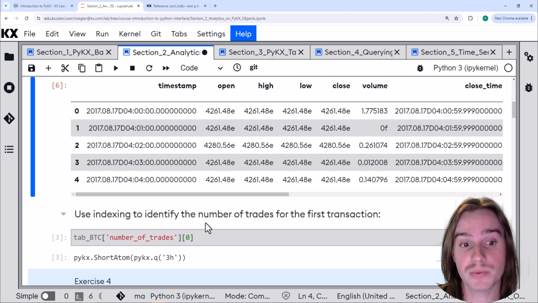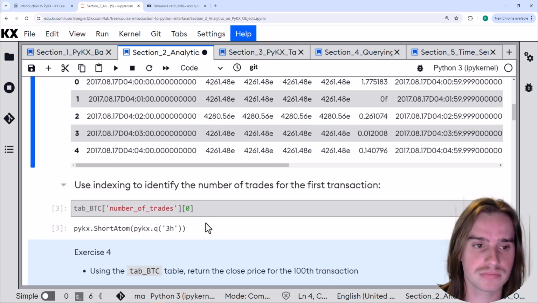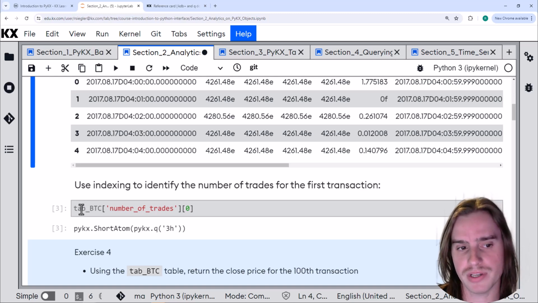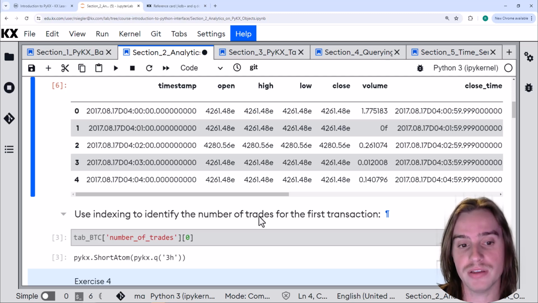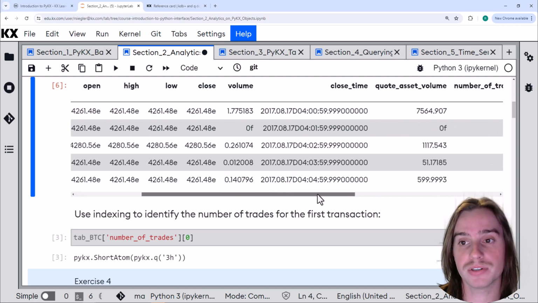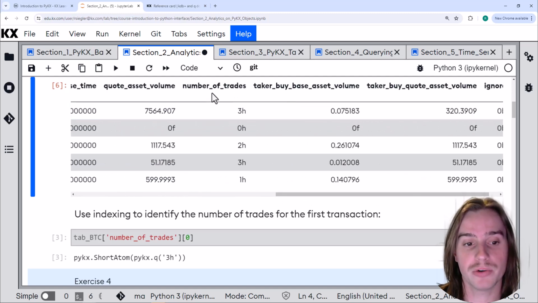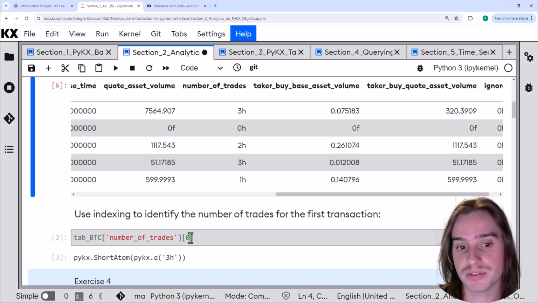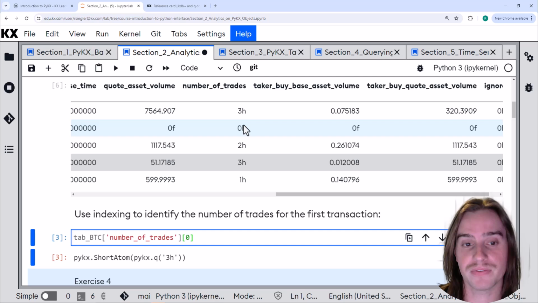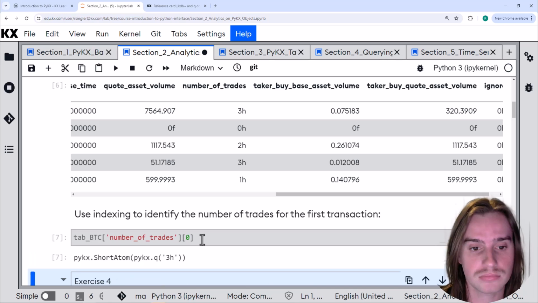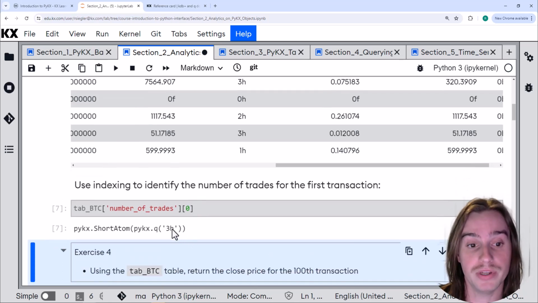So let's use some of this data and do some basic indexing. So what we're going to do here is take that table, and we're going to identify what is the first entry in the number of trades column. So if we scroll over, we can see, okay, number of trades, here's the column we're interested in. We just put that into square brackets to find the column that we're interested in, and then say we want the first row of that column. So this is that 0 index right here, asking for the first row, and we'd expect then to get 3 in return. And indeed, we do. We get 3 in return.